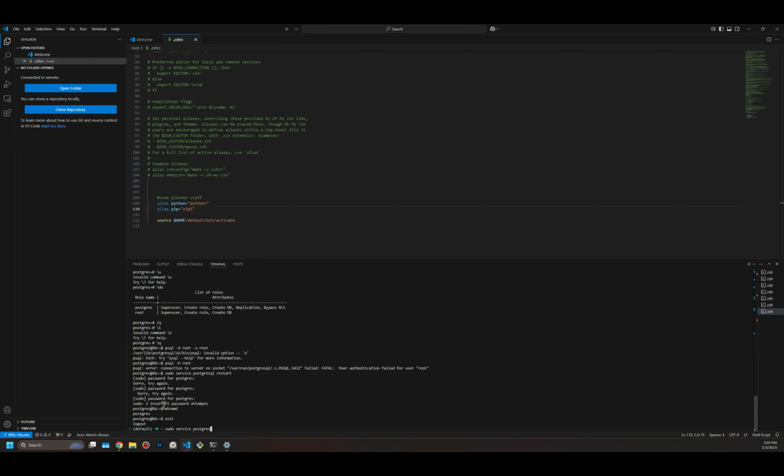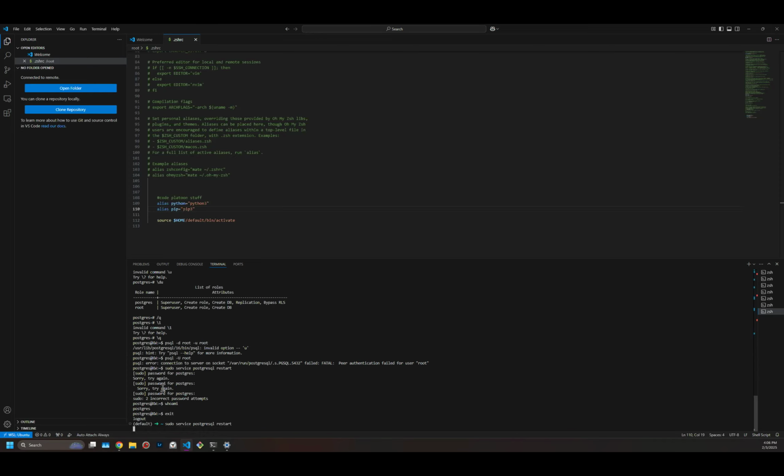Sudo service Postgres. What else? Yep, QL at the end. Yeah, because we have to use the full package name. PostgreSQL, all one word. So you've got the Postgres there. You just got to stick a QL at the end of that word. Yeah, exactly. Nice. Space restart. Yep. And we'll give it a moment.